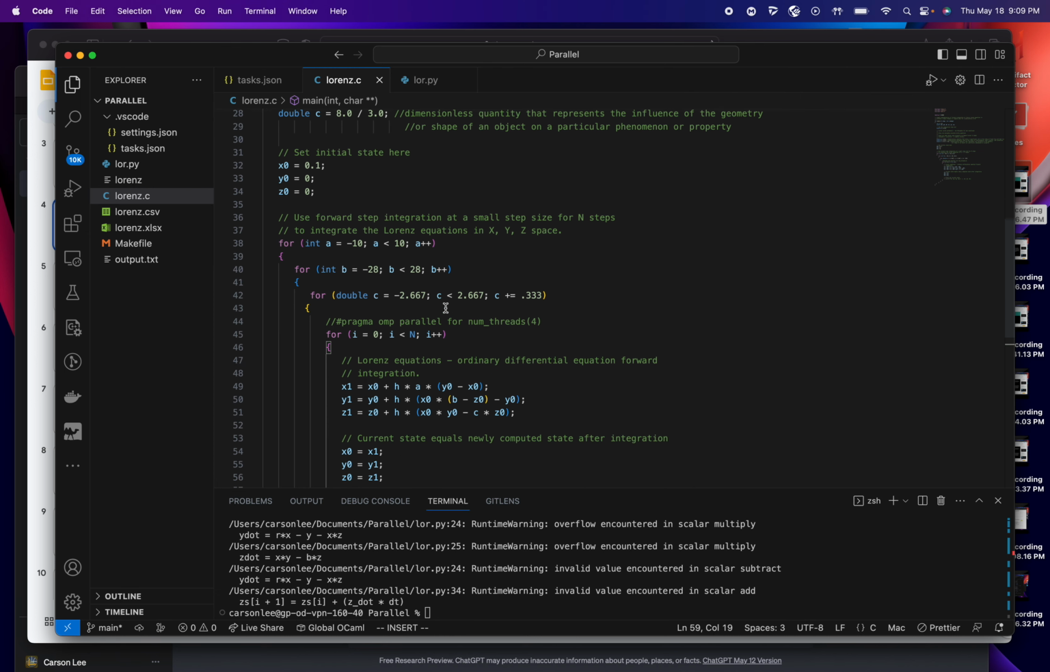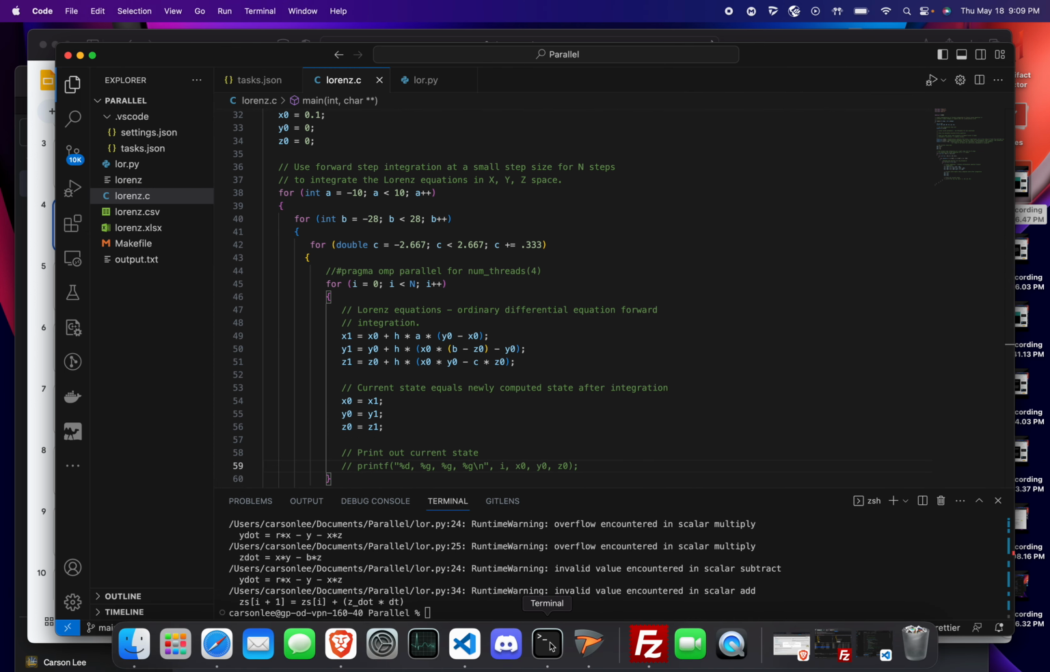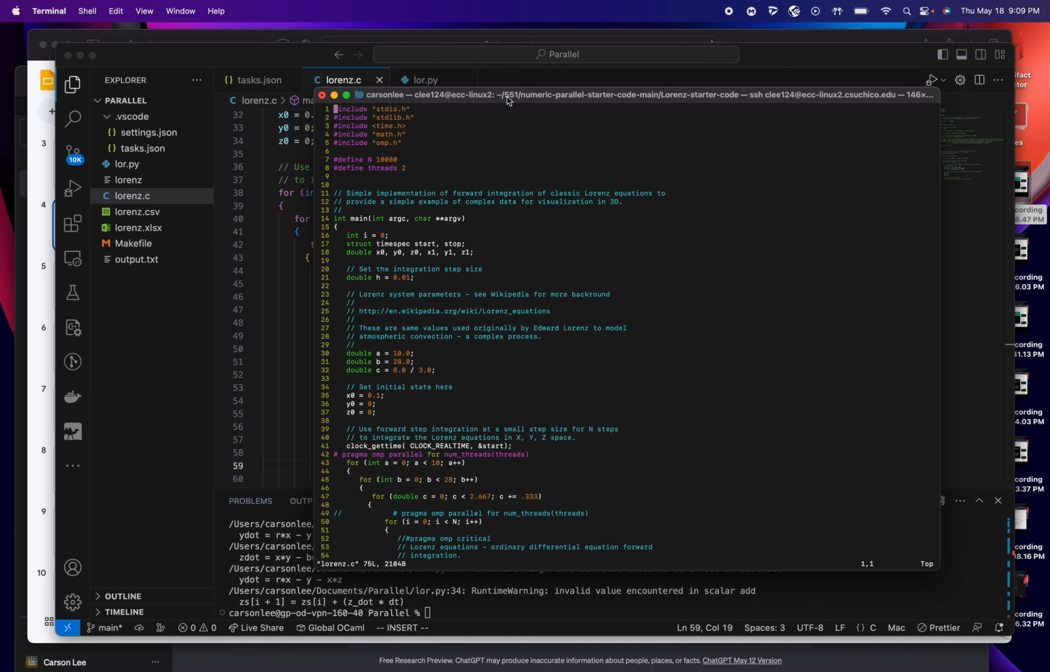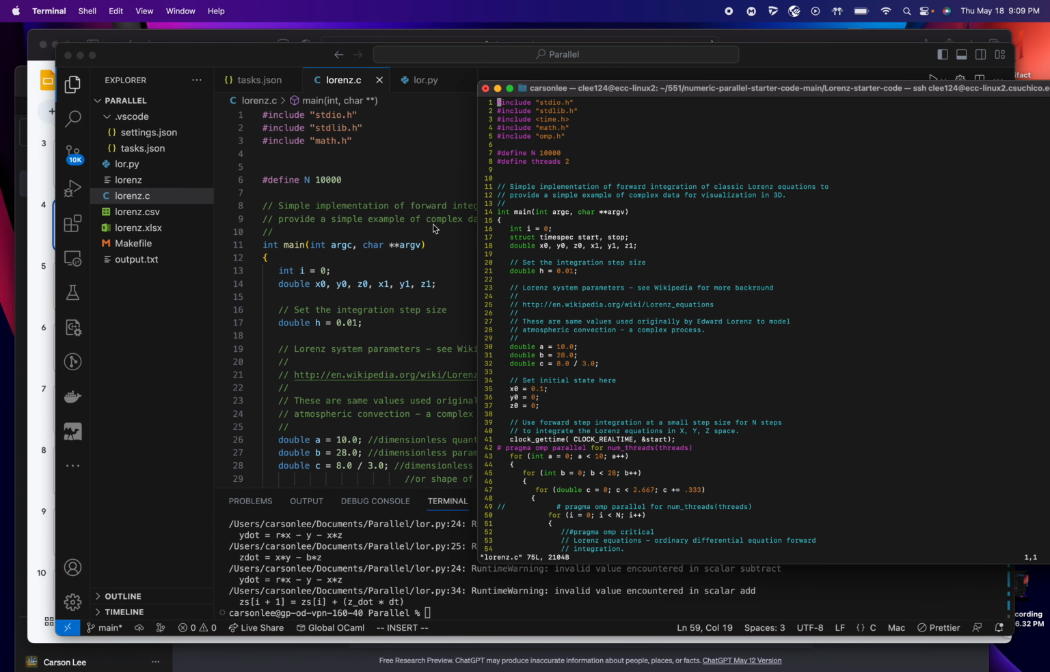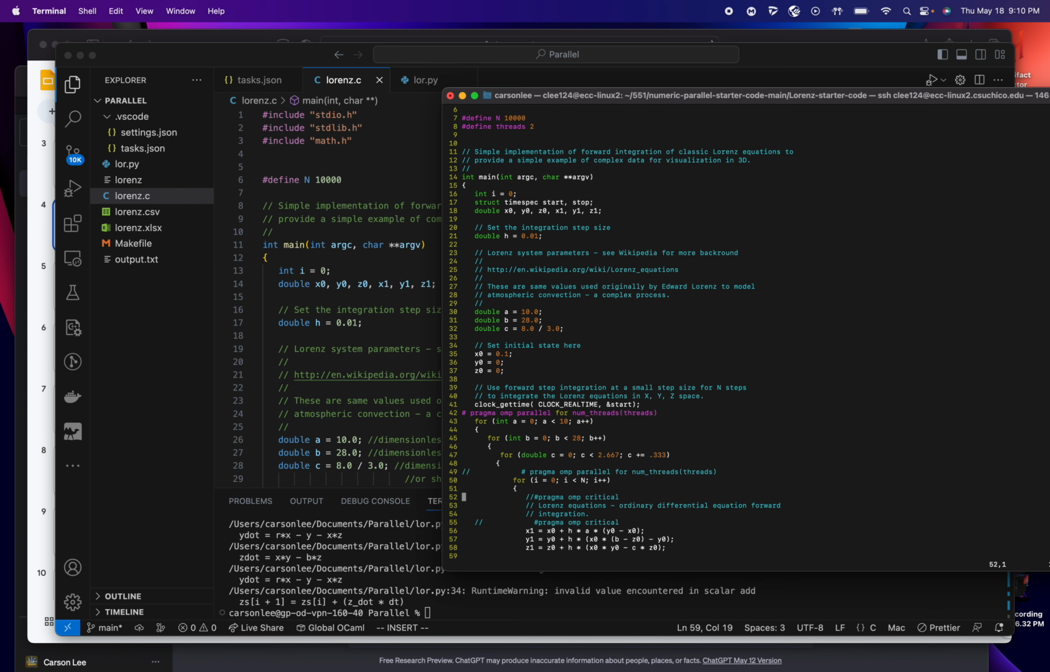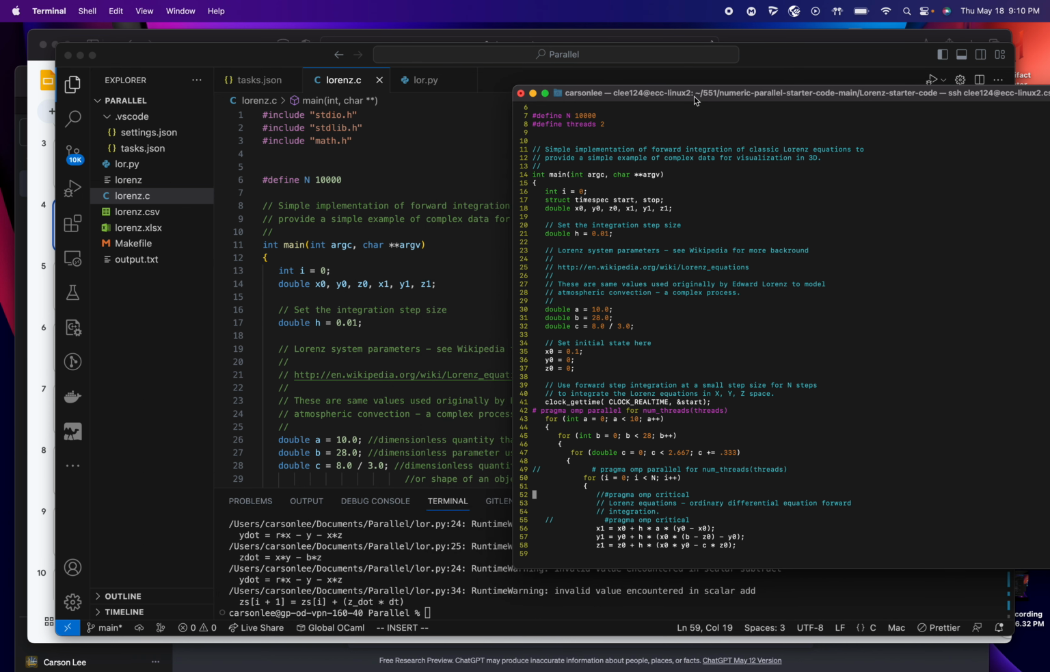I haven't added the OpenMP yet, but so we go to my ECC Linux, and we go into my Lorenz.c. Here we have the same layout as my VS Code. Here I added threads and a pragma up here. I also added a pragma omp critical down here, but it wasn't really making a difference, so I just commented it out.